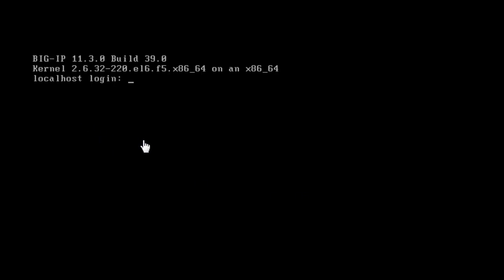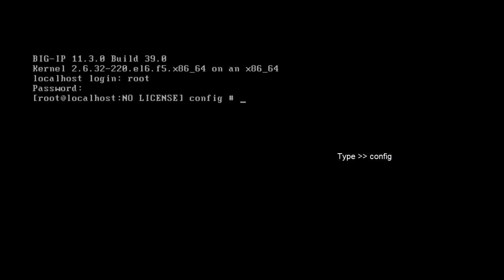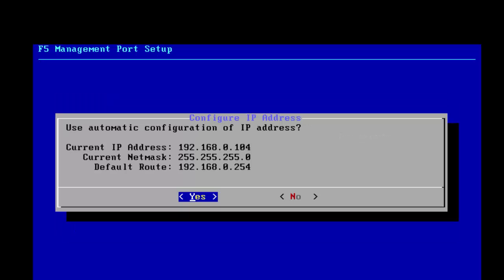So first of all, when we log in to the device, we see the CLI. We will log in to the CLI with the default username, root, and the password is default. On this CLI, we will type config. Now we will get this setup utility.